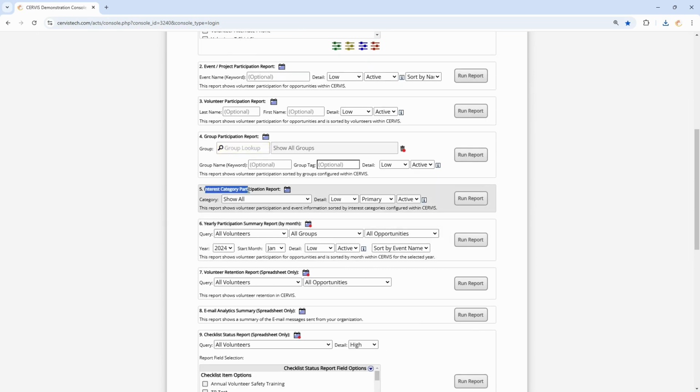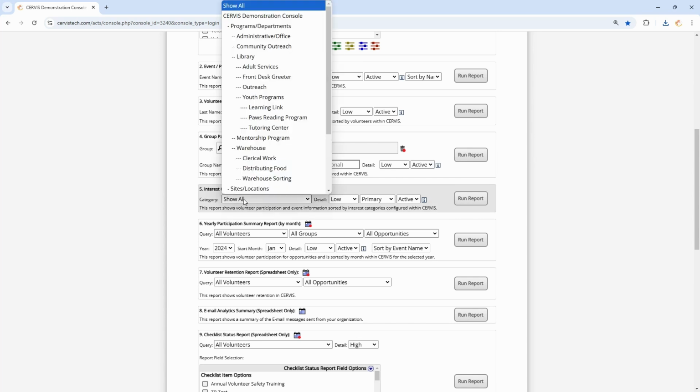The 5th report type is interest category participation. This one will give you a total for your interest categories. So basically, the sets of events within the different folders that you've established. I find this to be a particularly useful report if you're using your interest categories to establish where your events are taking place or what program they're a part of, which is what these typically represent.